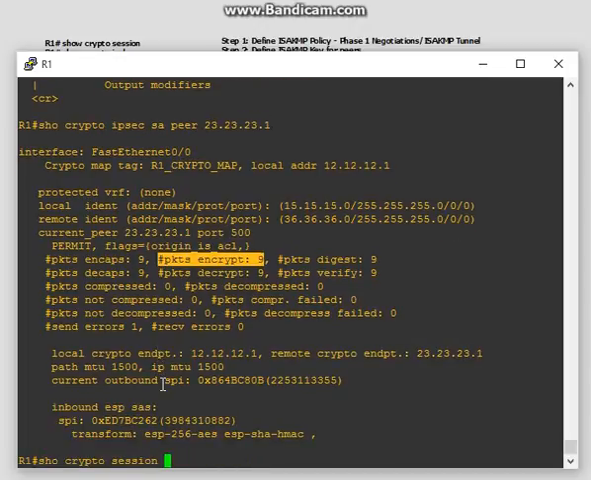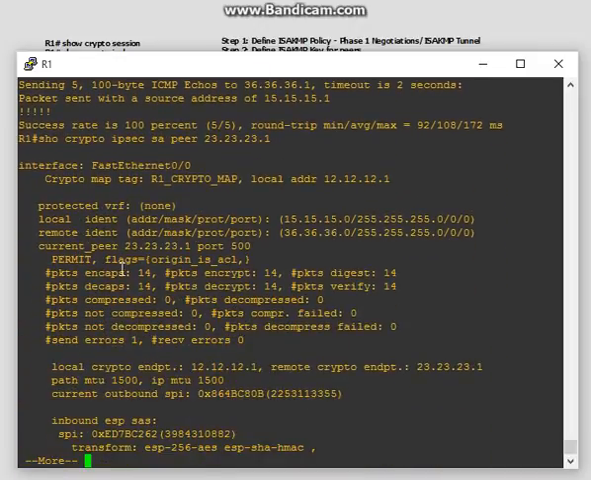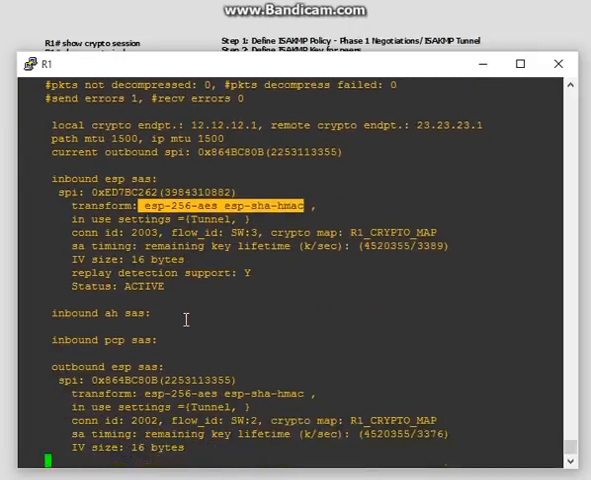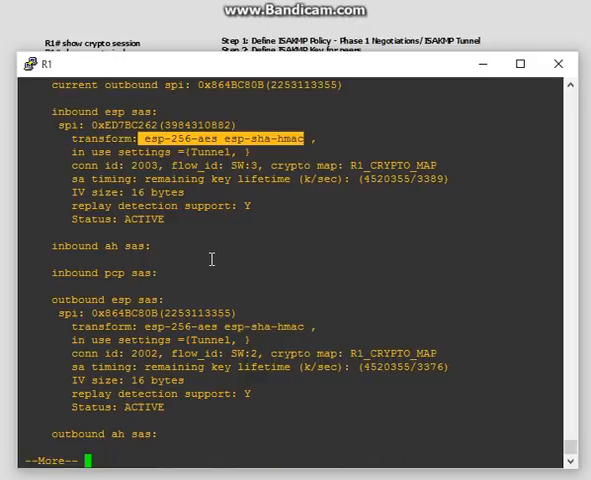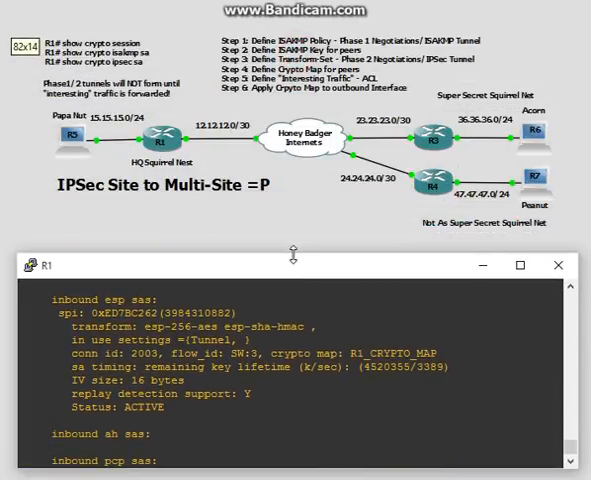And we can actually send more traffic, and we'll see these packets, this number increase. We sent 5 packets, and we got 5 packets up here. It used to be 9, now it's 14. So this is the show command. All this other information, you can see what type of encryption we're using. Yep, it's active. So that is it for IPSec site to multi-site.